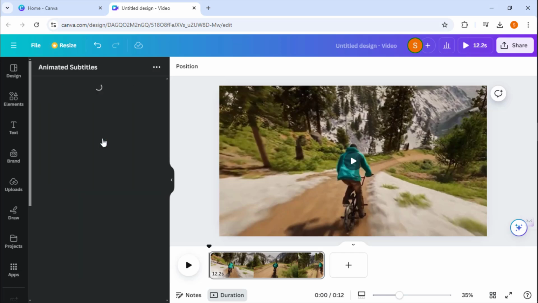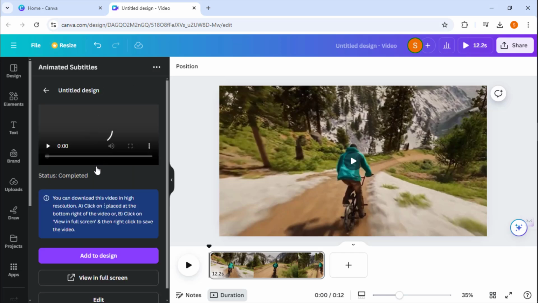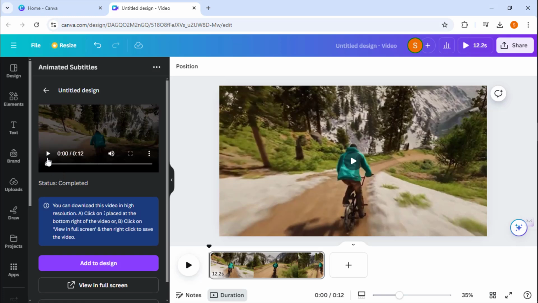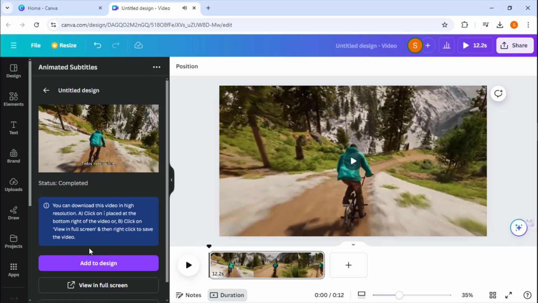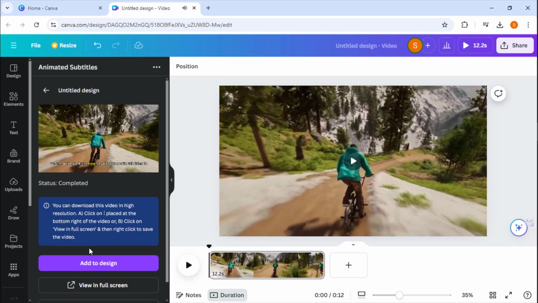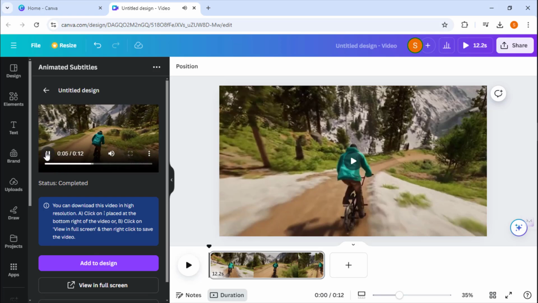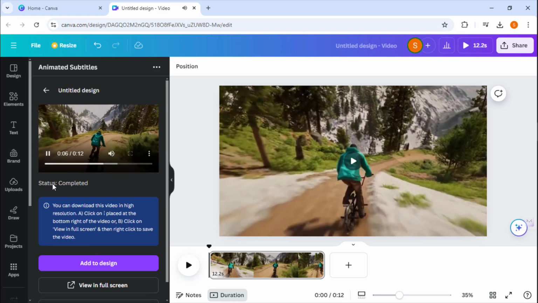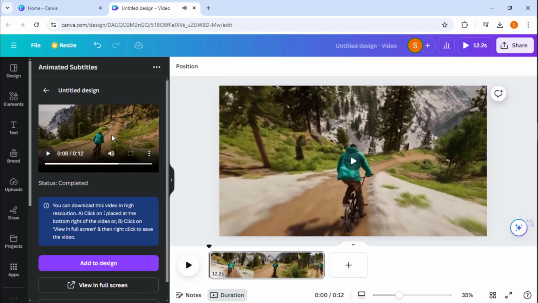Now you can click on the video to see how it looks. Hello everyone, today in this video we are going to learn how to add automatic subtitles to your video using Canva. You can see it looks pretty good.